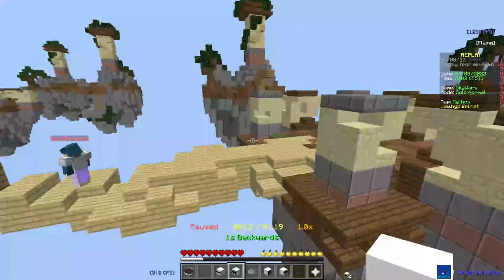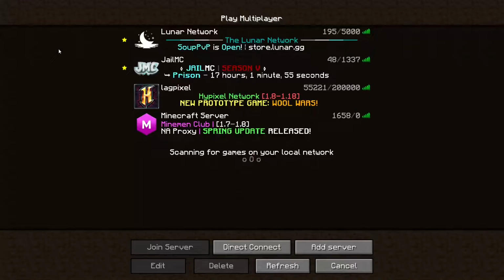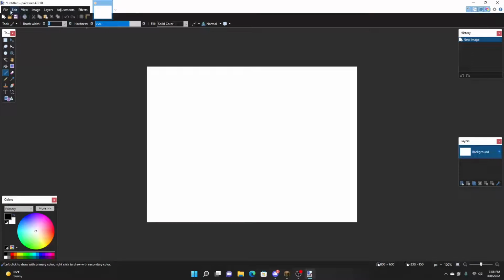And I usually click out of Minecraft. I just disconnect out of Minecraft. I don't usually fully close it out, because if my picture is bad, I can just go back in and do it all again. Okay, so now this is paint.net that I've been talking about.